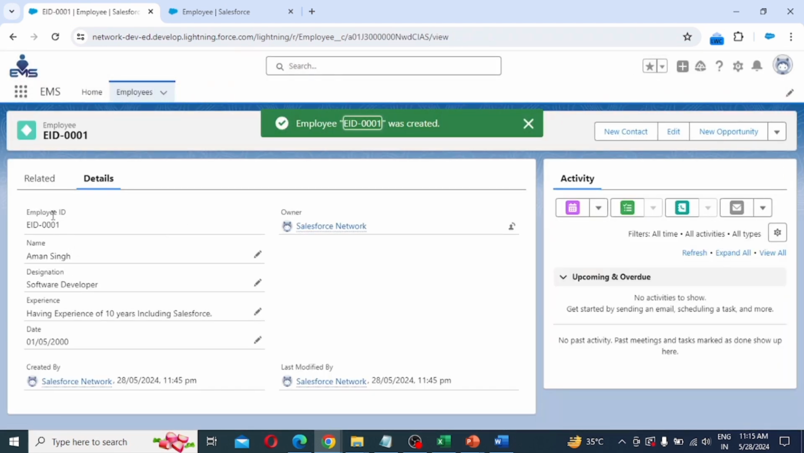So here employee ID is given by Salesforce, and there is no control of the user, so it can't be edited, modified or deleted. Aman Singh, name is coming, designation, software developer; experience, having experience of 10 years including Salesforce; date of birth, we need to modify this field name.